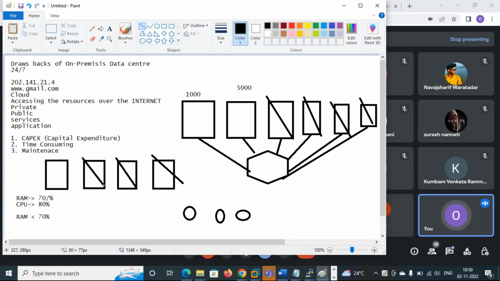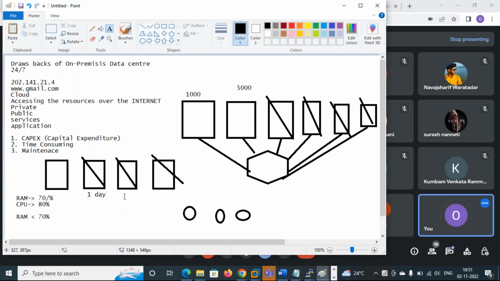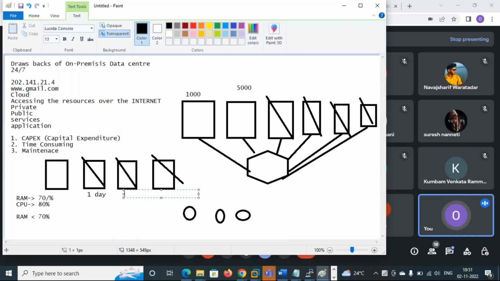Here I'm not going to purchase these physical servers. I'm not going to spend any amount. There is no capital investment here. For example, if I utilize this server for 1 day, I'm going to pay only for 1 day. I'm not going to pay for the whole month or the entire year. If my server is running only for 3 hours or 1 hour, I'm going to pay the amount only for 1 hour.